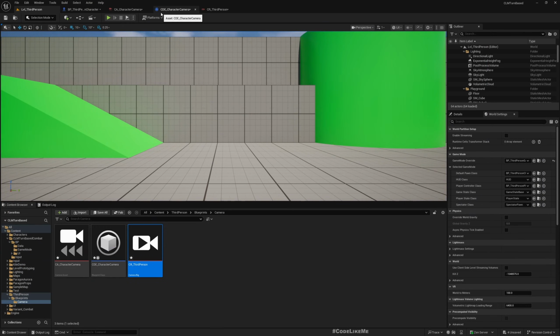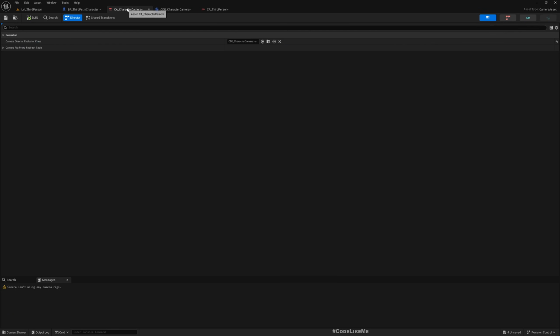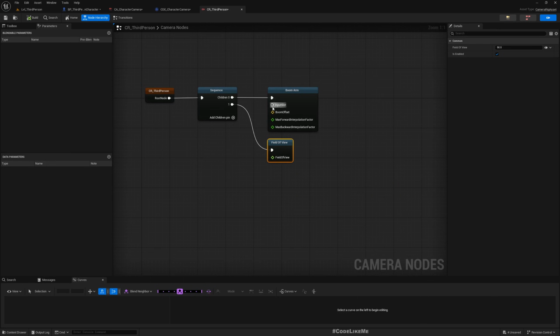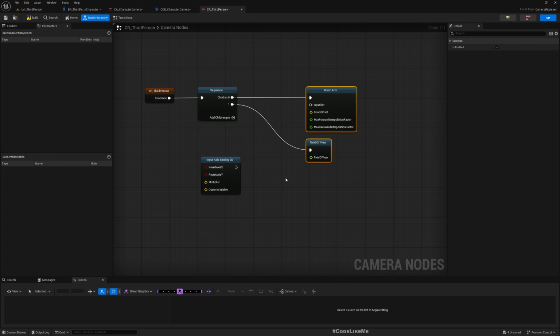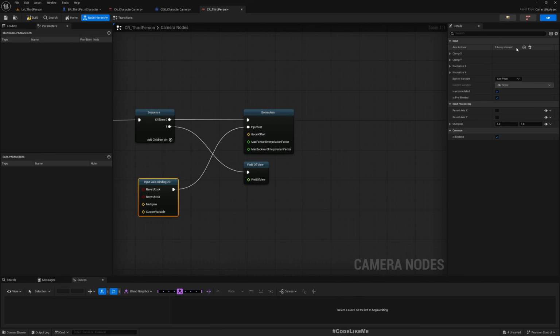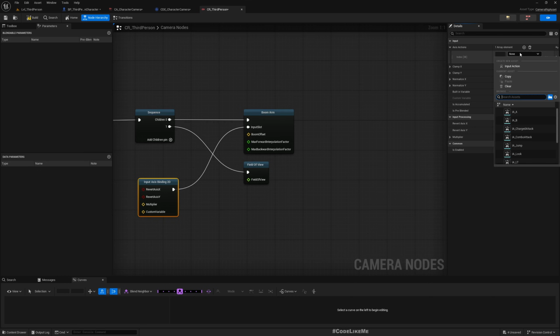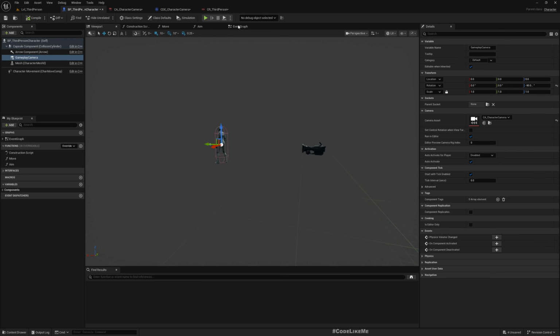That's because we haven't added any inputs. So for that, if I go to the camera rig, input axis binding 2D, we can use this node and connect this to the input slot. Here, for axis actions, we can assign IA mouse look. This is already set up to work with the mouse. That is what we have already been using in the character as well.